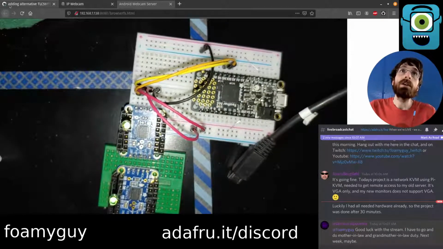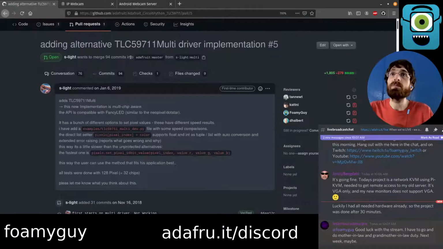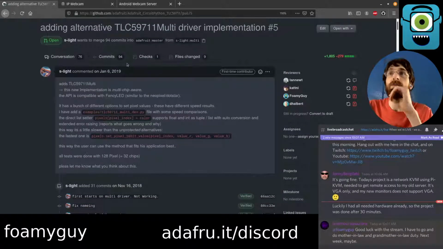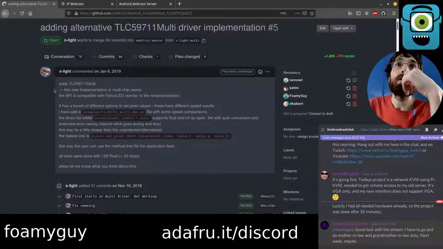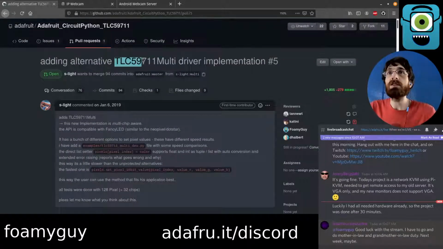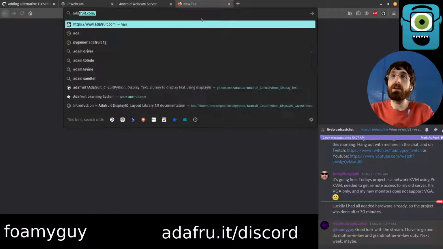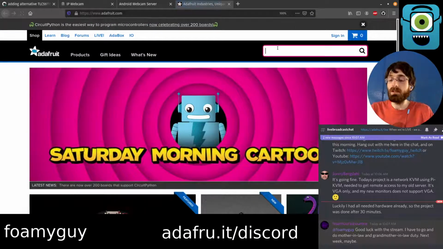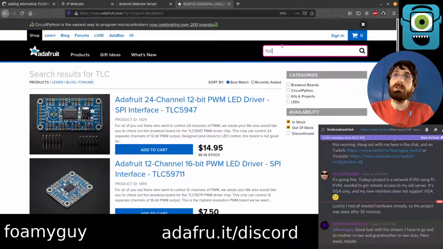So right here we have this PR. This is the oldest PR that's open. It's been active, so this person's been working on it for a while. It uses this TLC5971, which again, that's a LED driver. Maybe we could pull up the page for that. Let's do that. Adafruit TLC, is it 79 something? 7911, I think that's the one.